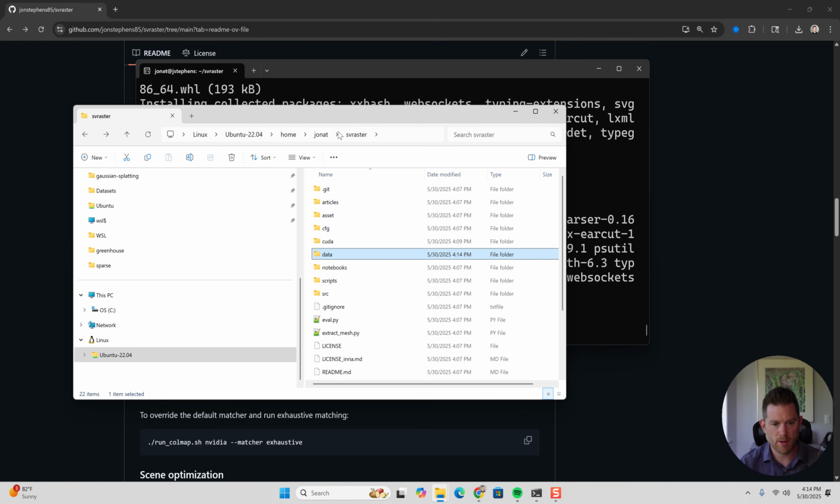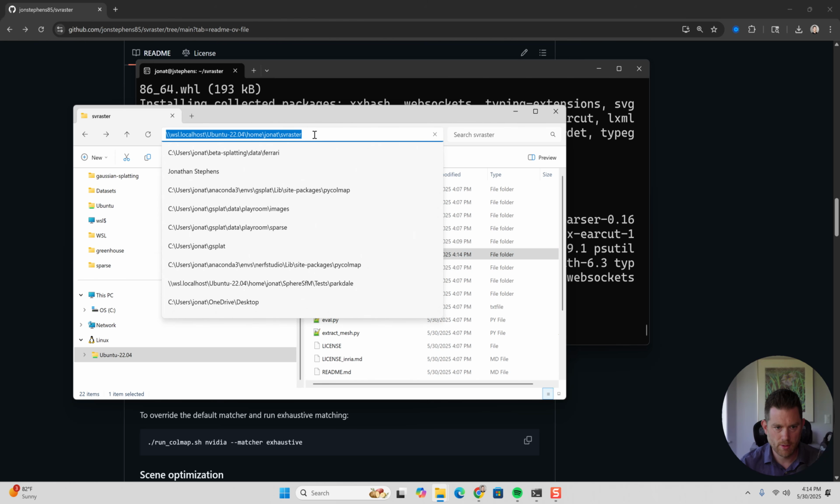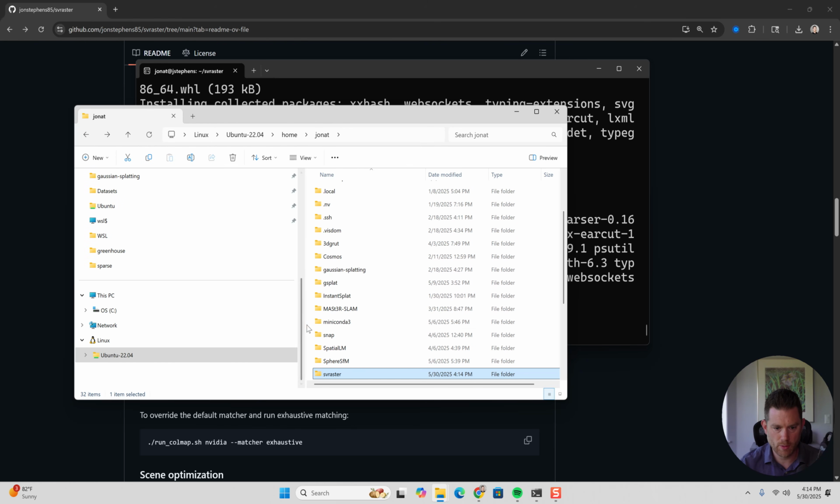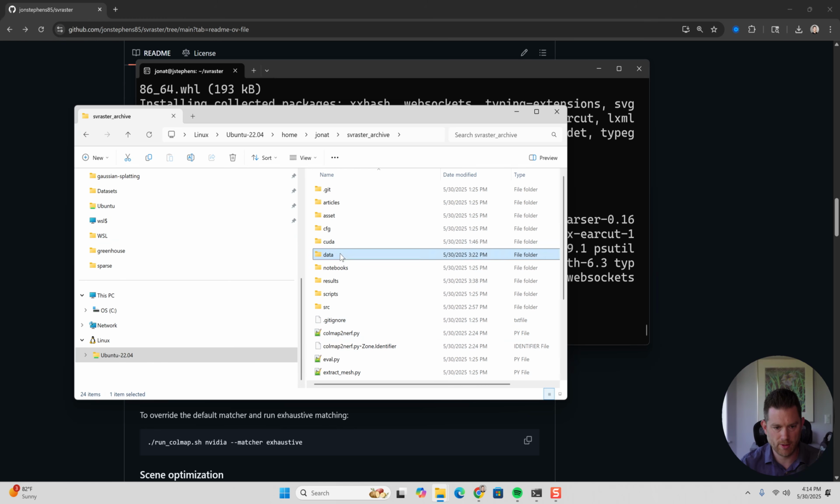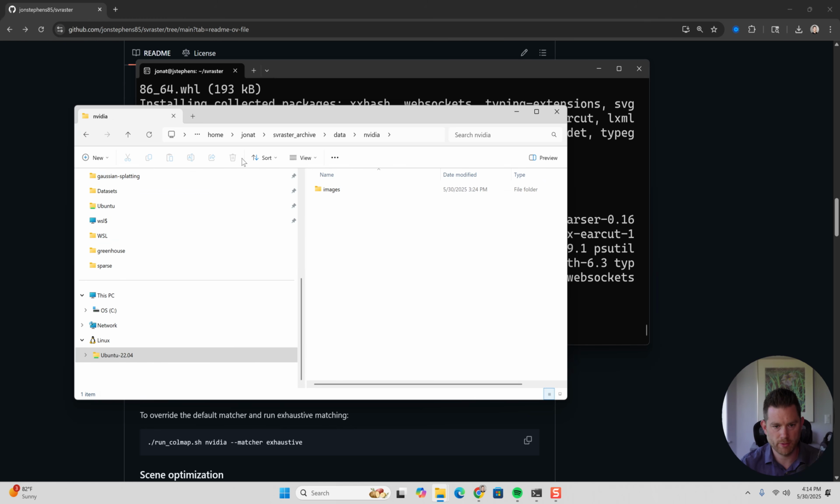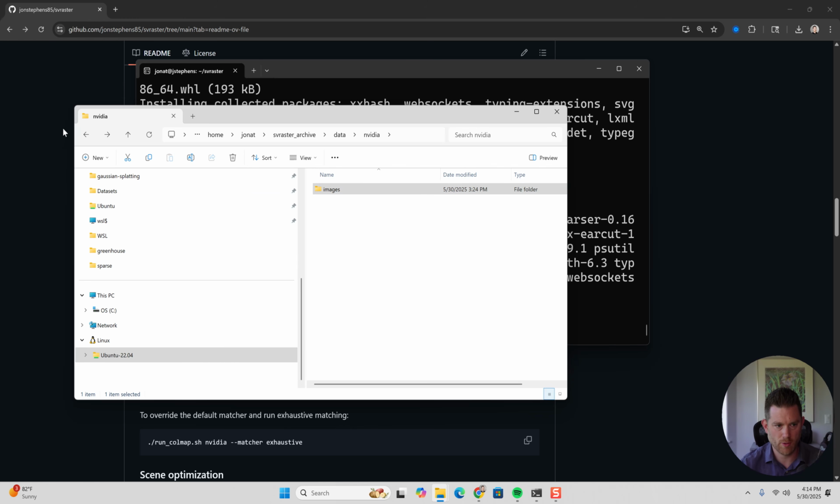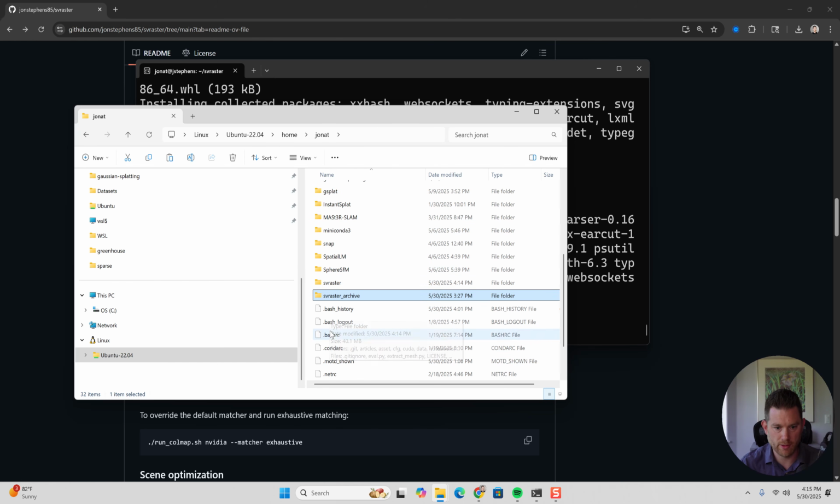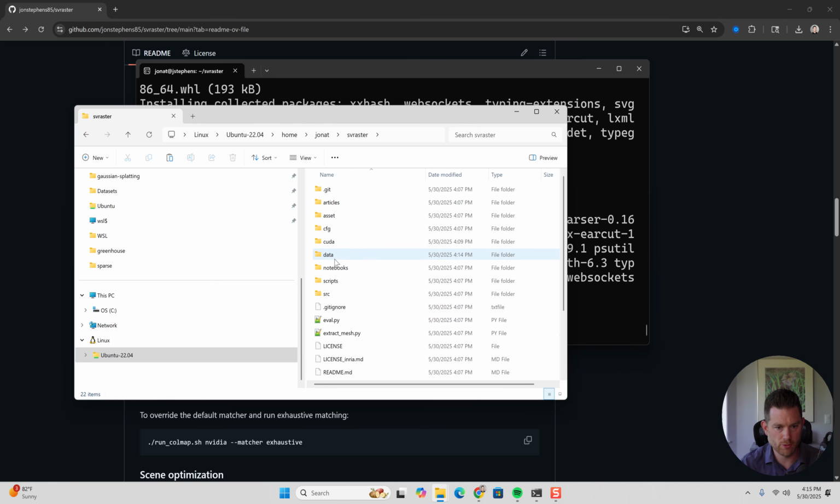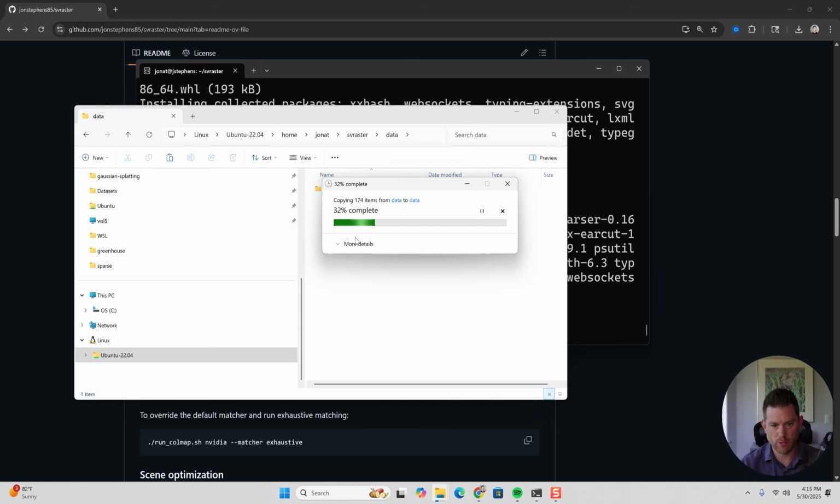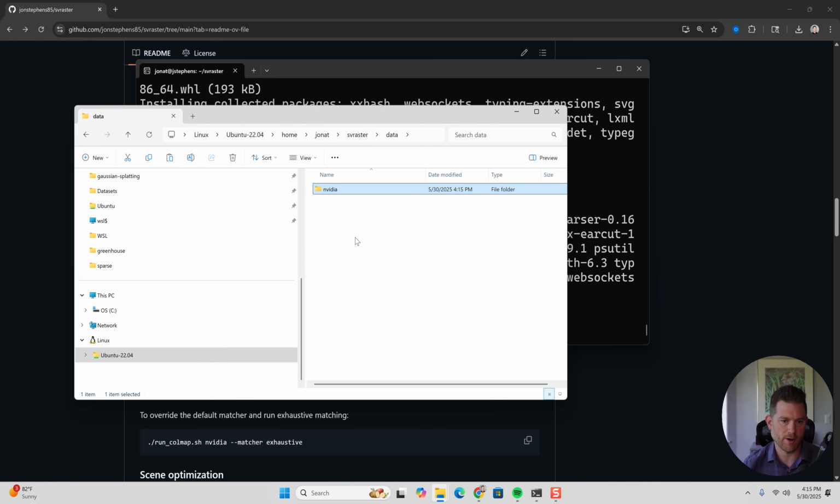And then you want to have an images folder with your images. So I'm going to grab one from a different project. If I just go back one, I have this archived version of SVRaster. Here we go. I have this NVIDIA folder with an images folder, and that's what I want. So I'm just going to grab this NVIDIA folder, copy it and paste it into that data folder. You should do the same with your images. If it's a video, I will also link a really cool tool that will extract the right images from the video for you in the description if you need that.